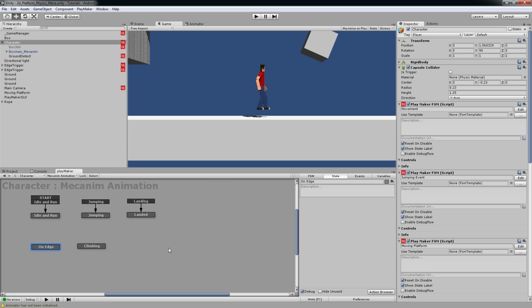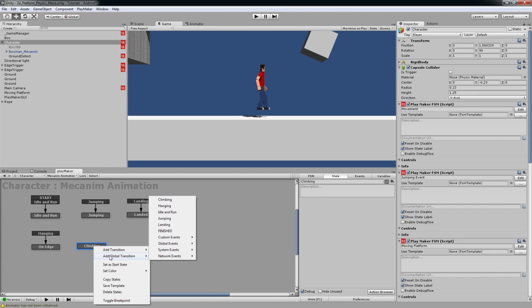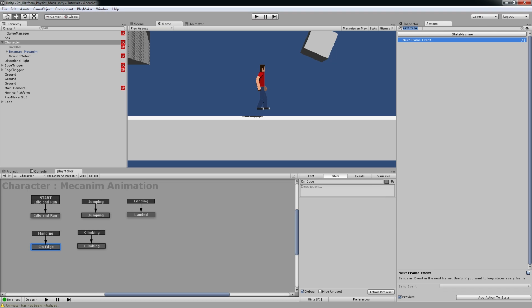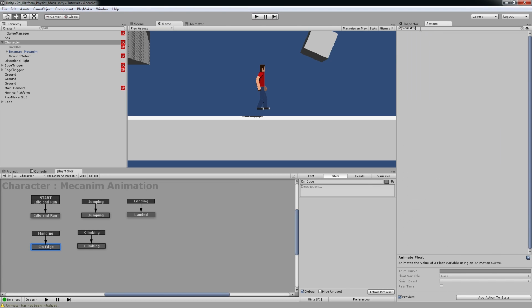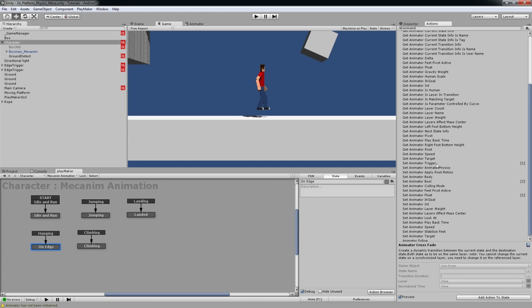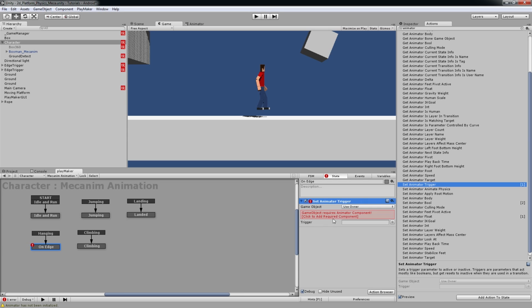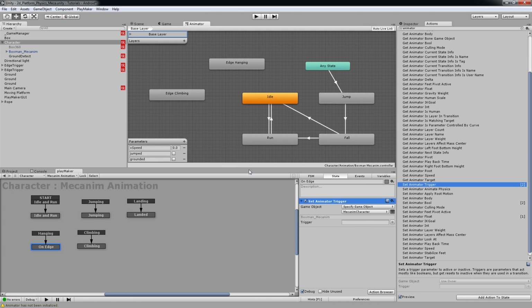Before this, set to another 2 state, and this one I'm going to add a global transition called hanging, and for climbing I'm going to add a global transition called climbing. So on edge I'm going to add an animator event, set animator trigger, use the variable that we have defined. I'm going to create another trigger first, maybe on edge, and then another trigger for climbing.